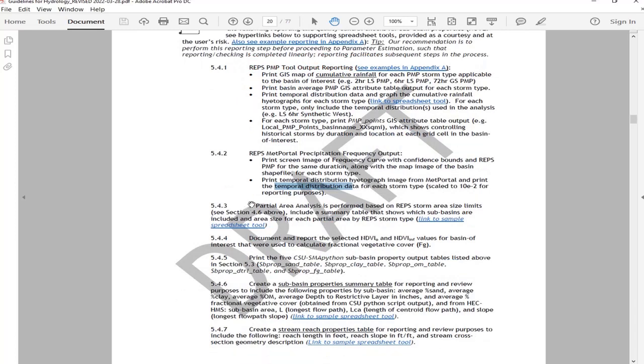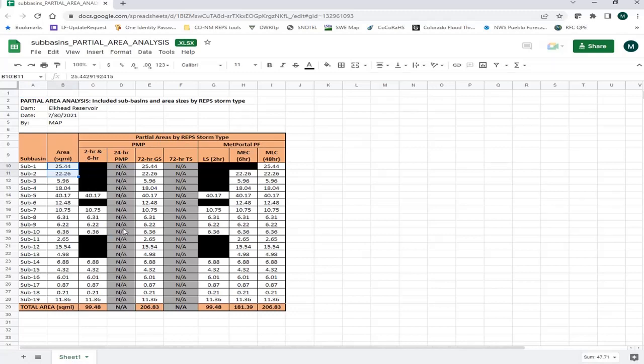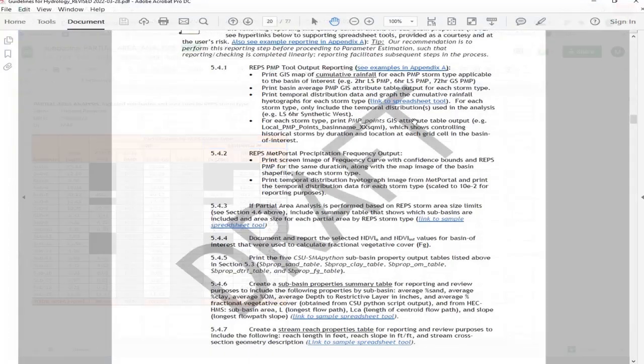Okay. Then if there is partial area analysis, which we went through thoroughly, if your basin exceeds REPS storm area size limits, then we need to document that with a sample. We have a sample spreadsheet tool, but clearly document which subbasins are used for which storm type, storm duration. So here we have 19 subbasins. It's a total of a 207 square mile basin, so it exceeds some of the REPS limits, and this was on the west slope. So for 2-hour, 6-hour local storm PMP, we only use these subbasins. 24-hour storms not applicable. For general storm, used all of those, and then similarly for the Met Portal precip frequency, etc. So for partial area, document which subbasins are used for each storm.